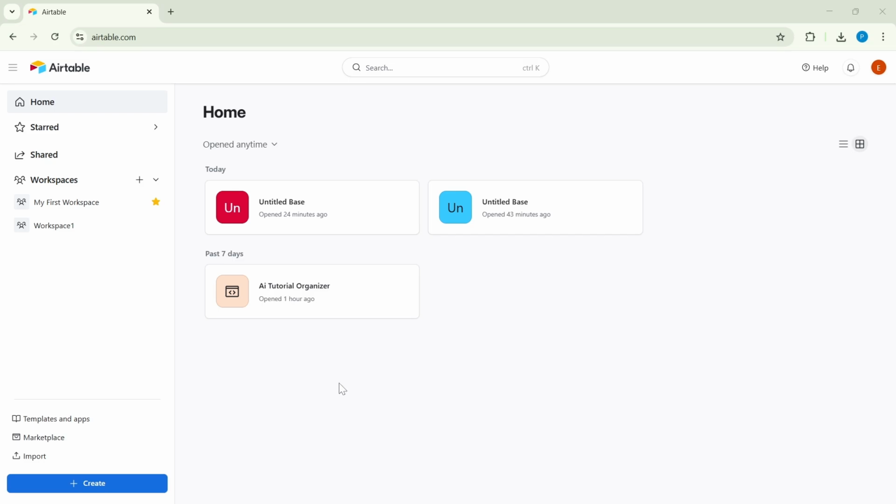In today's video, I'm going to teach you how to customize fields in Airtable, full walkthrough 2026. By the end, you'll know exactly how to open your base, rename and configure columns, and add the right field types so your data is clean, consistent, and easy to work with.